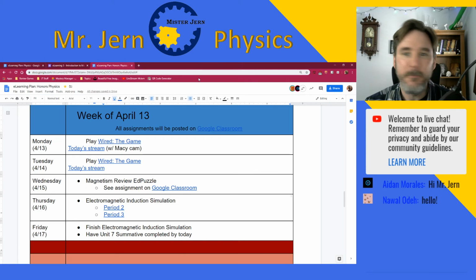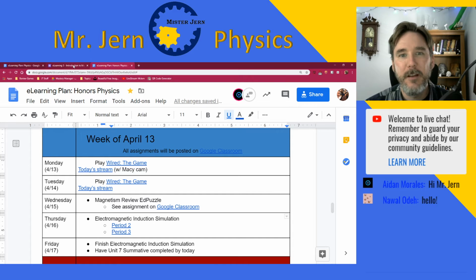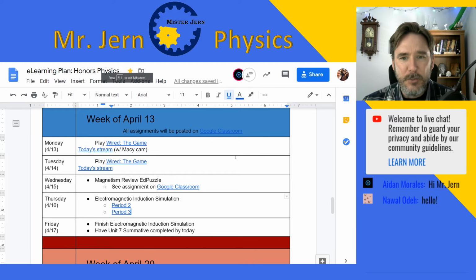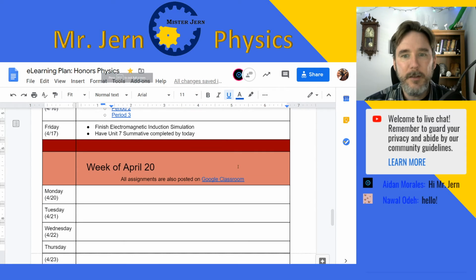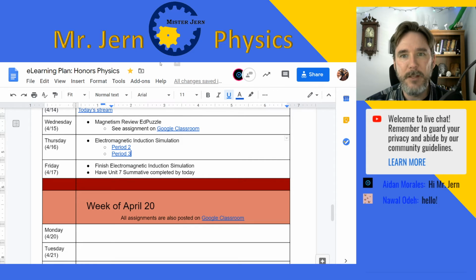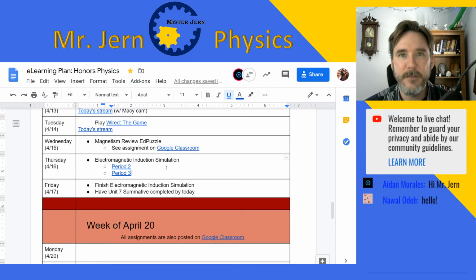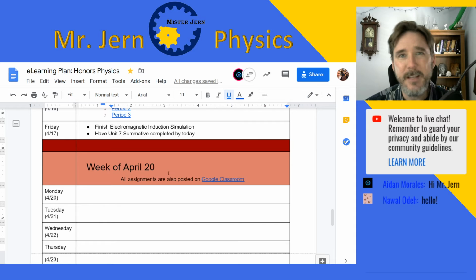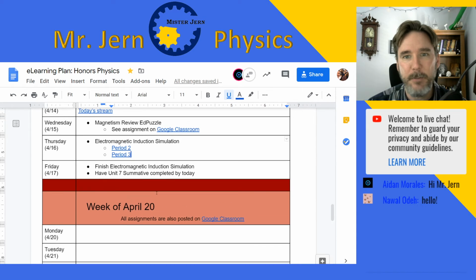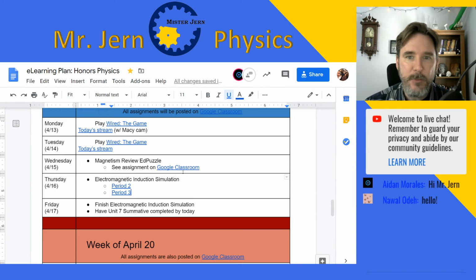So anyway, that brings us to honors physics. As you can see, I'm starting to get ahead, and this is the same thing in the other class too. I started to put at least the days for next week, because looking ahead, we've got to plan. Today we are finishing up, and I decided to start moving on to magnetism for us too. Today there's a little Edpuzzle to do. Many of you have already done it.